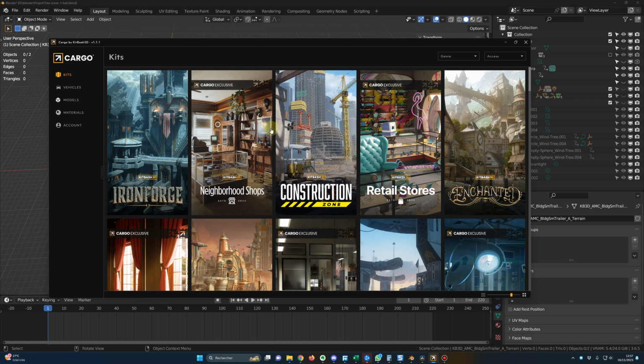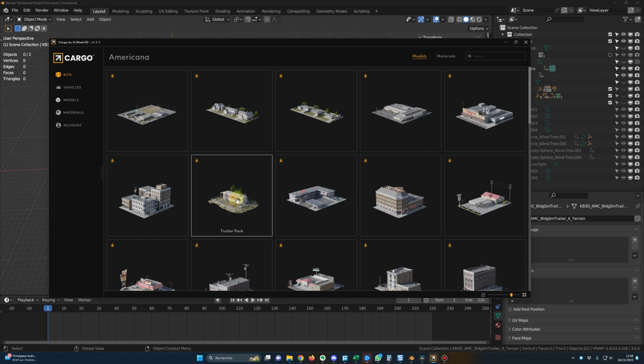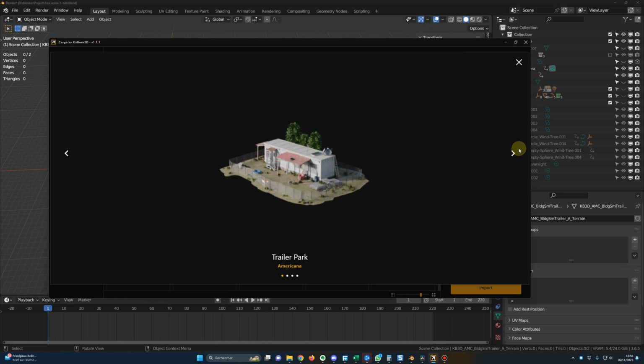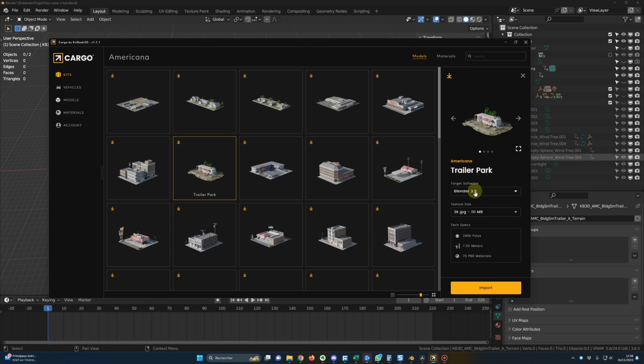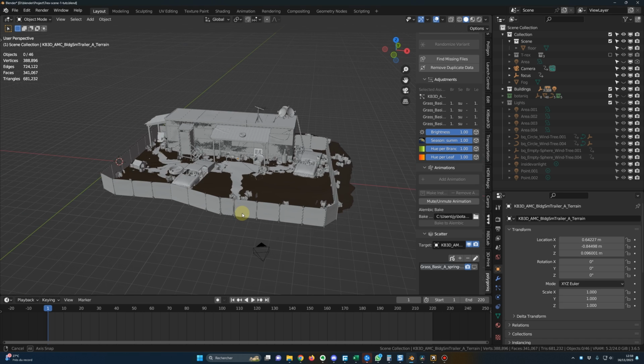For my first scene, I wanted to start the animation with the view of a tiny house in the woods. So in Cargo, I went in the kit Americana, here, and I selected this trailer park. You can have a better view if you click on this little icon. And this is exactly what I had in mind for my scene. So you select your software, and 2K was perfectly fine for my case, but you can use 4K if needed. You click import, and boom, you have the asset in Blender.